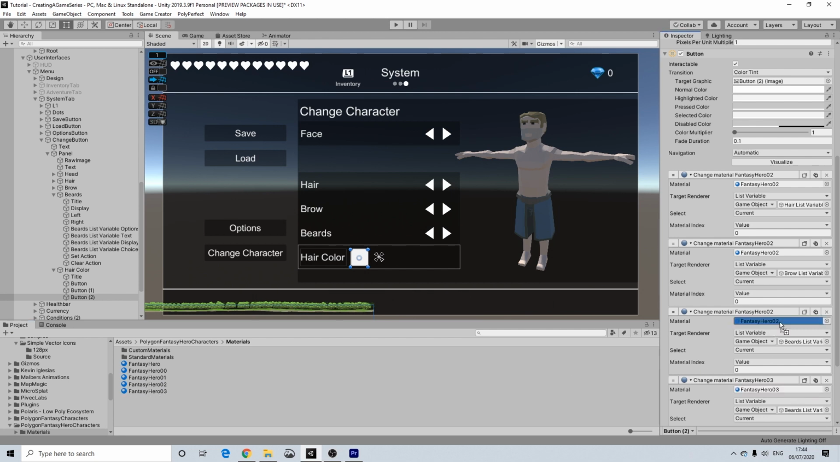Now, the reason you can still mix and match different hair colors with different skin colors is because even though we are applying the same material to everything, we are only applying it to these objects. That's why you could still have a different skin color with a different hair color even though they are in the same material. So that's pretty cool.